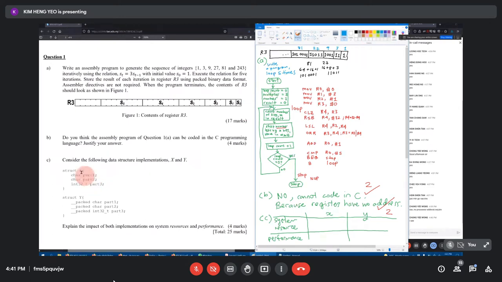You can see from here, X is not packed. When it's not packed, it will go into memory at aligned locations. So X will use more memory, while Y will use less memory. How about performance? For X, because we have aligned accesses, performance will be faster. Why? Because this 32-bit value can be accessed in a single clock cycle.